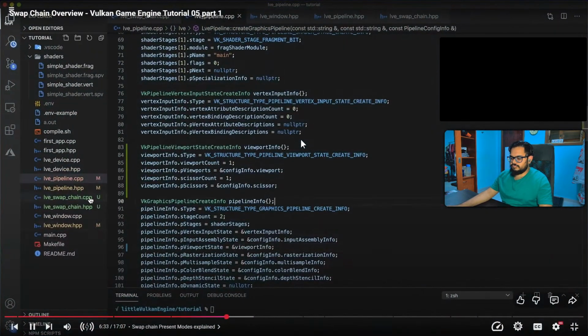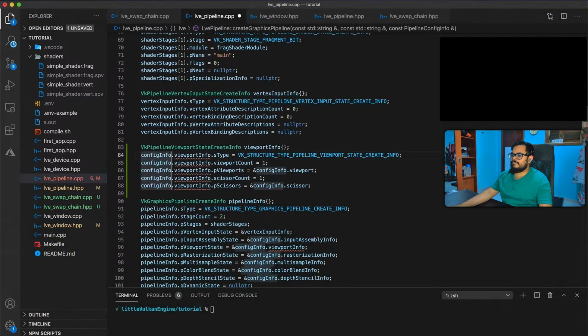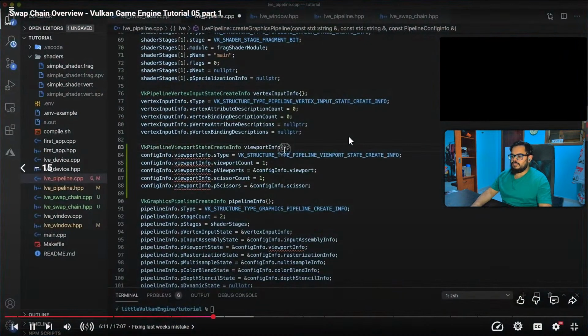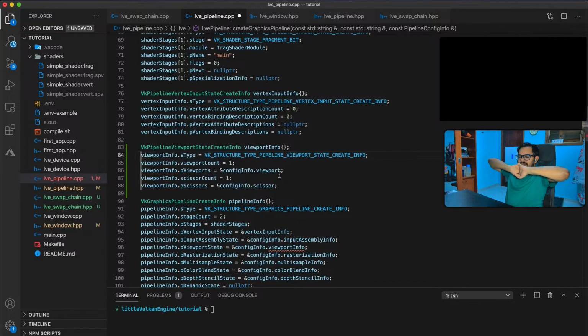In our swap chain class, we have a function blend. These braces have the effect of value initializing all of the struct members. So in this case, we are relying on the braces to set pNext to be a null pointer and flags to equal 0. Remove the config info qualifier before each line and update the pViewportState to point to the local viewportInfo variable we just created.